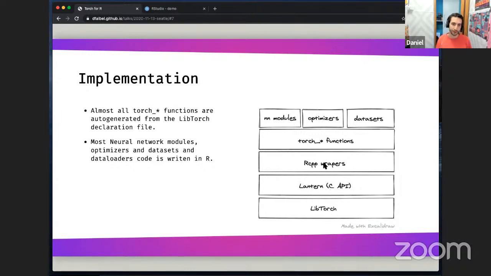And then there are all the Rcpp wrappers that call Lantern code. And then we have the torch_ functions that are available for you in R. So these three blocks here are all auto-generated from libtorch's declarations. So if a new version of libtorch is released, from a day of work, we can just update all the Lantern wrappers, then the Rcpp wrappers, and all the torch_ functions, right?